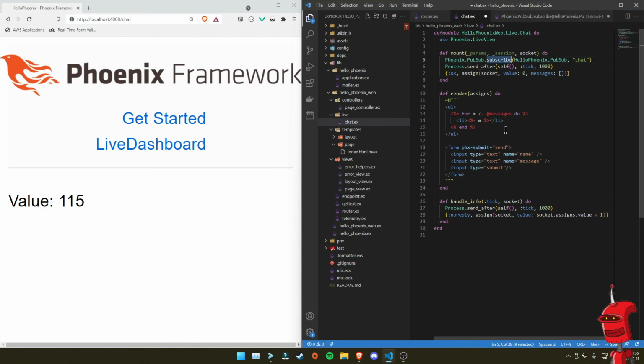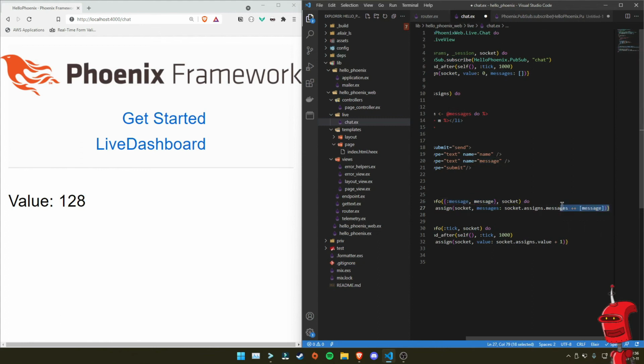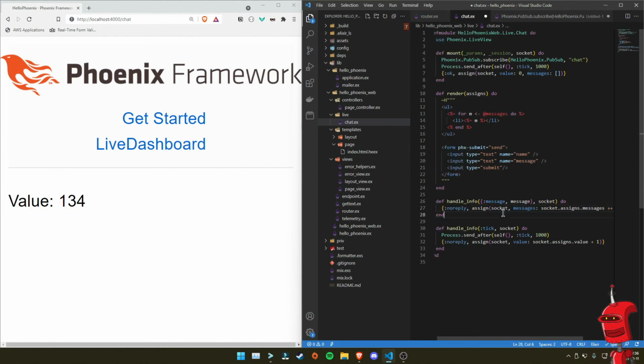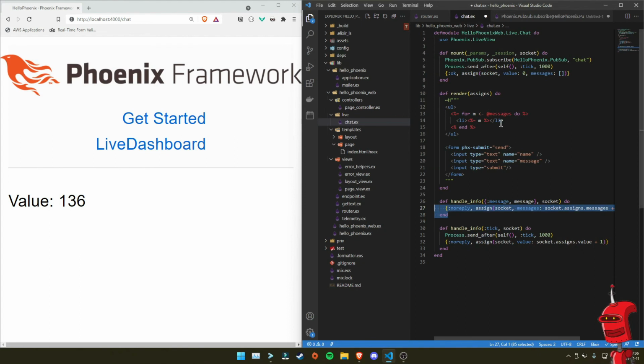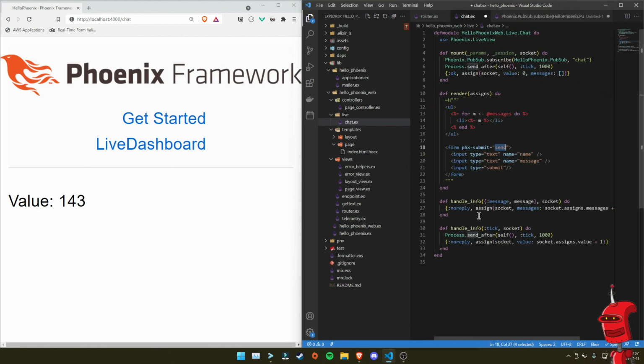So whenever a message is sent to our chat subscribe channel, we need to interpret that. And the only thing we're going to do here is just take that one message that someone sent and append it to our process state in the messages. So socket assign messages plus the new message. And we also need to implement this send handler for the form. And this is going to be really simple as well. So I'll just put it here.